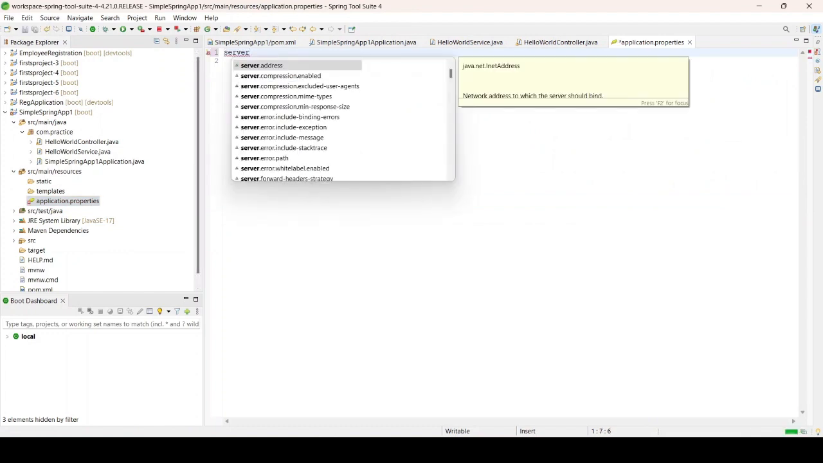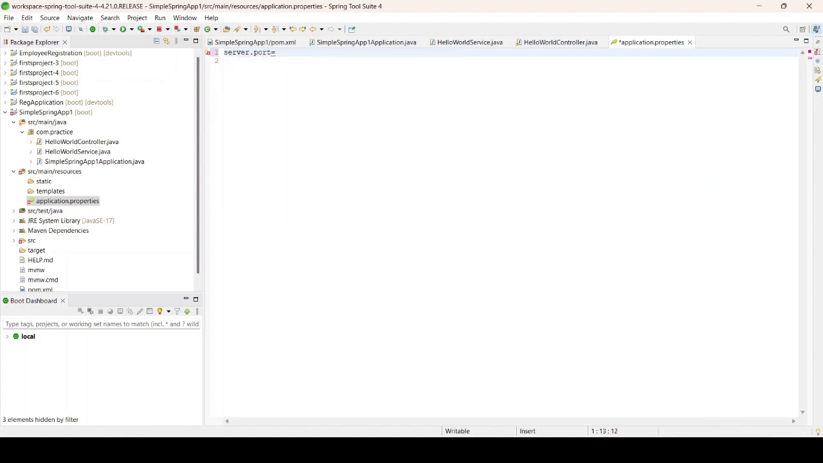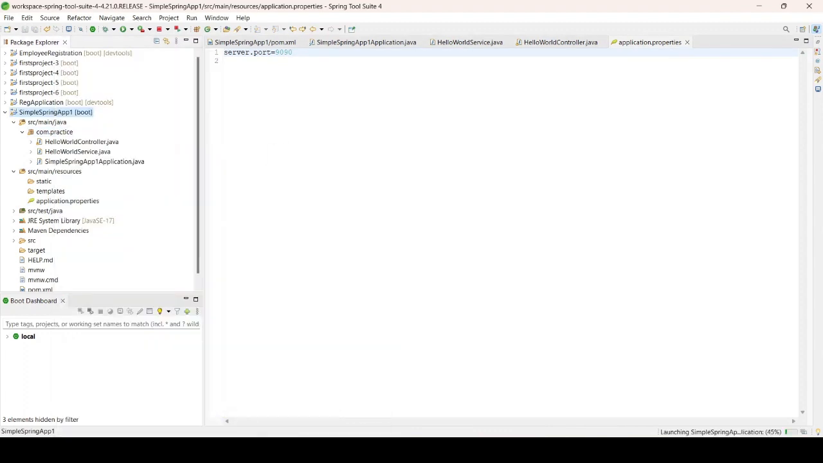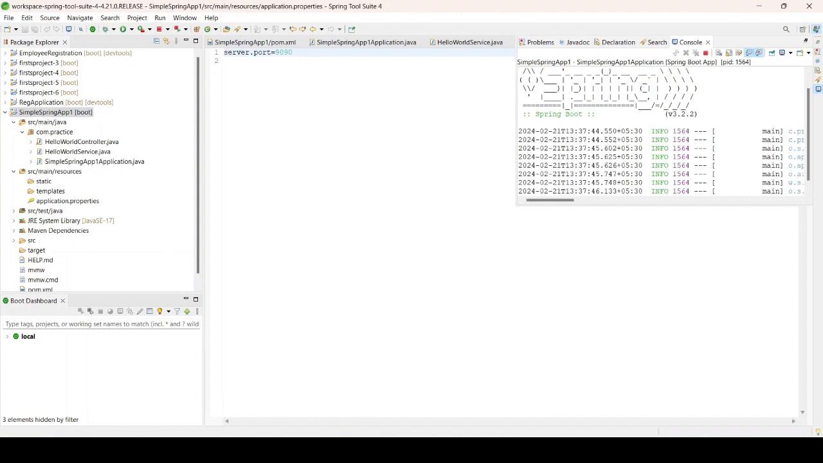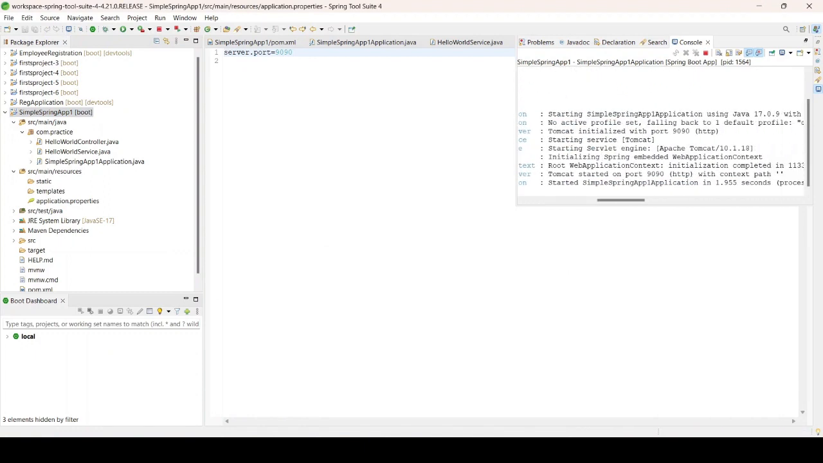We particularly do that in the application.properties file, and let's change it to 9090. Let's save this. Now again, let's right click and run as Spring Boot app. Now you can see that the port has started at 9090 for mine. If you're doing it for the first time, you will see it as 8080.